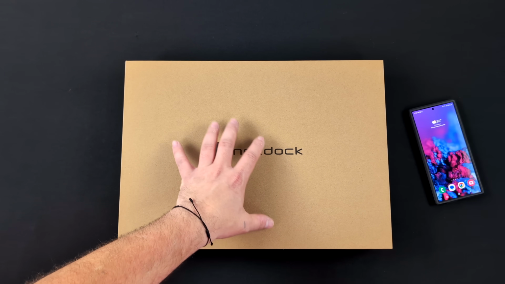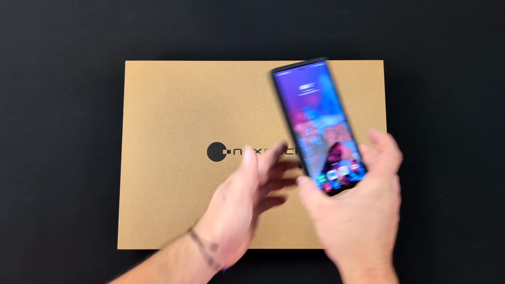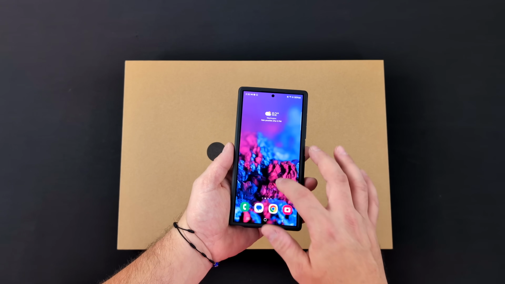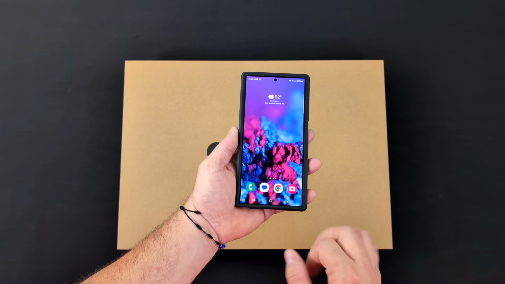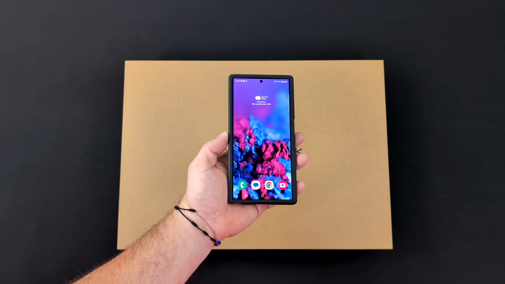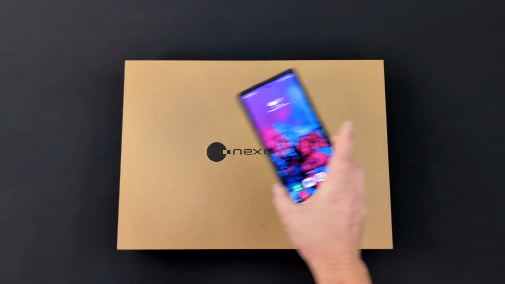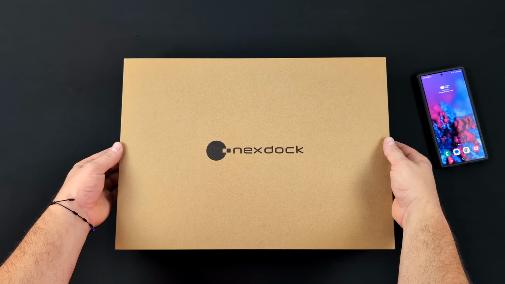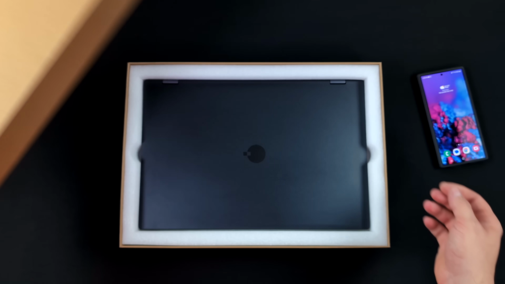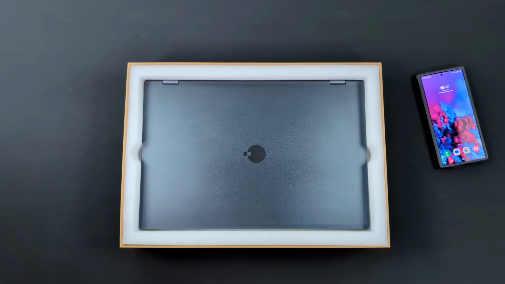Today, we're going to be taking a look at the brand new Nexdock XL. And basically, what this can do is turn your phone into a laptop. Now, I'm going to be using the Samsung Galaxy S24 Ultra, but keep in mind, older Samsung S devices do support this. Basically, as long as you've got either HDMI out or USB Type-C video out, the Nexdock XL will work with your device, even something like the Steam Deck.